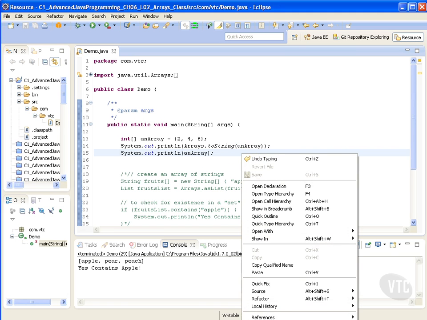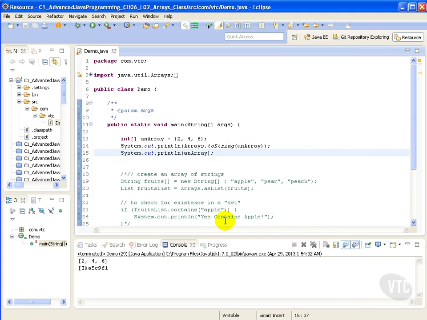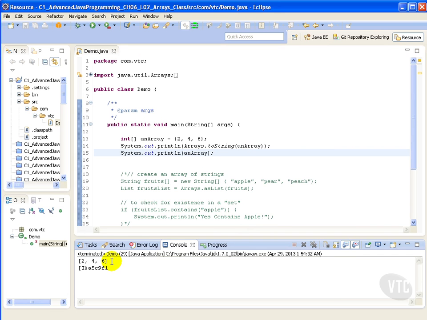Right-click on the source, run as Java application. As you can see here, using Arrays.toString prints the values of the array, 2, 4, and 6. And just passing the array to the System.out.println line prints out the memory reference of the object.